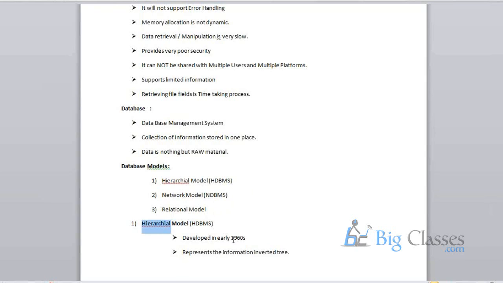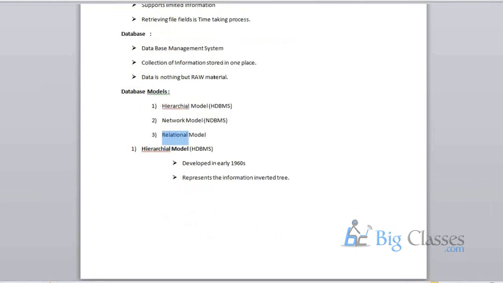The hierarchical model was developed in the early 1960s. These are the popular models, though there are various other models. The hierarchical model was then superseded by the network model, and the relational database model is now the present and very popular one. I am just highlighting the important ones here.